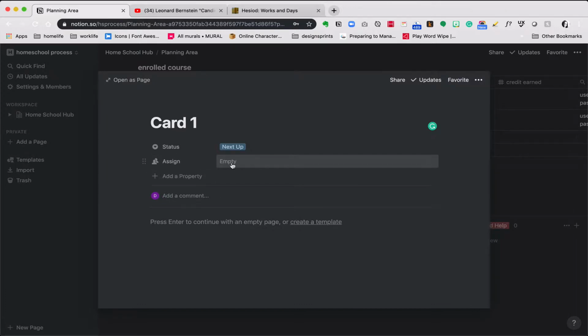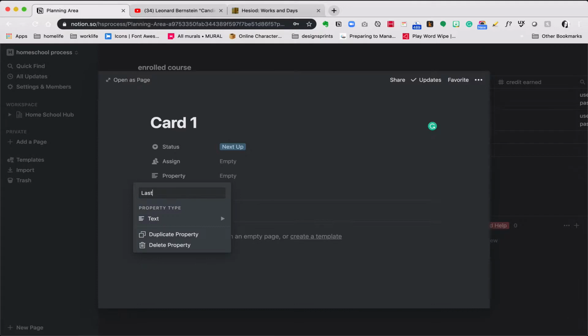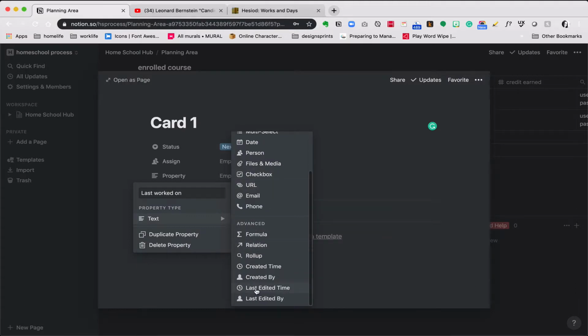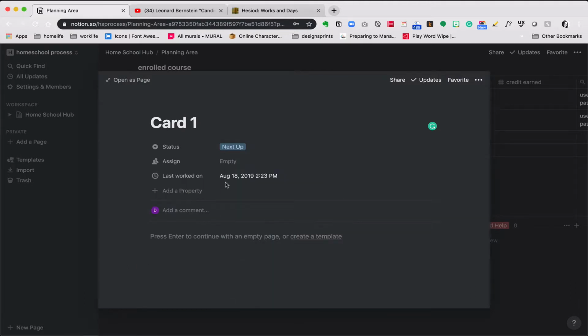I'm going to keep the assigned property, that is actually perfect because we need that to say whose work this is. I'm going to put a last worked on date. This date is automatically going to change every time this card is edited, and this is good because you can know how long that card has been sitting around without anybody doing anything to it.